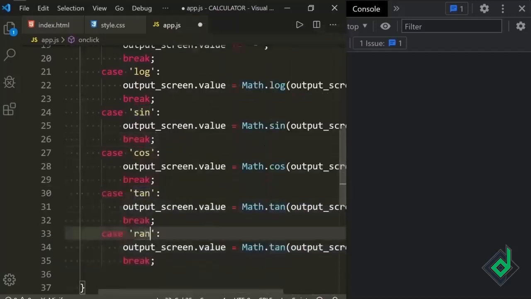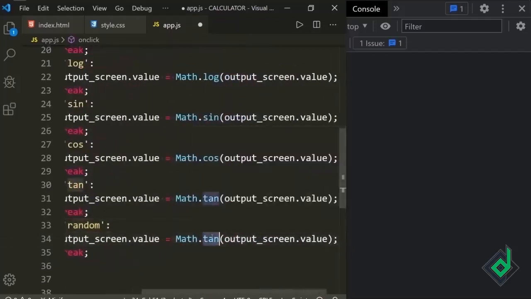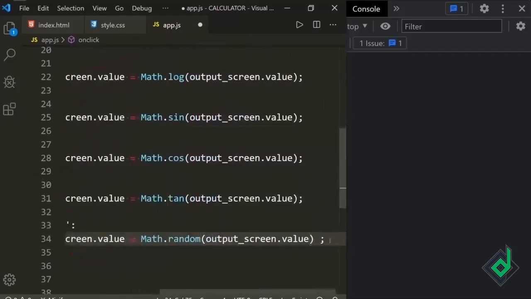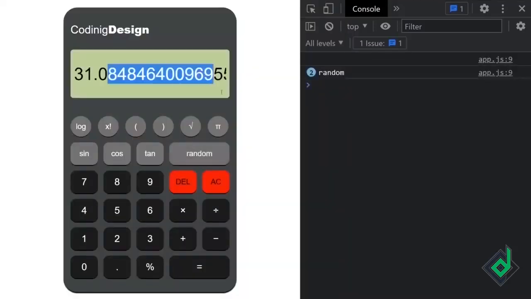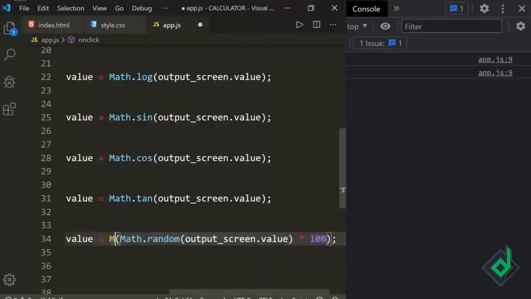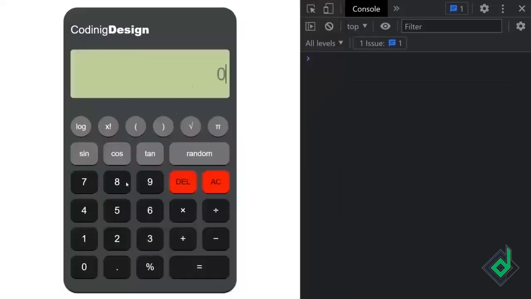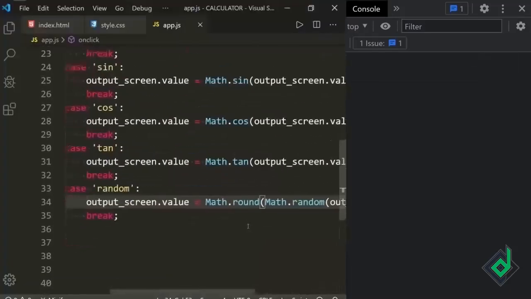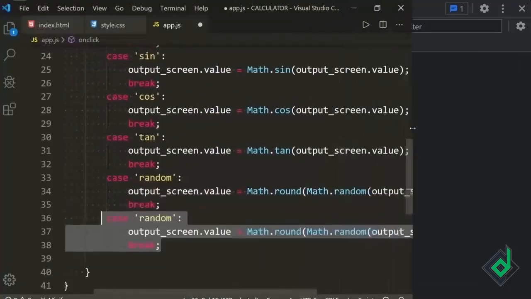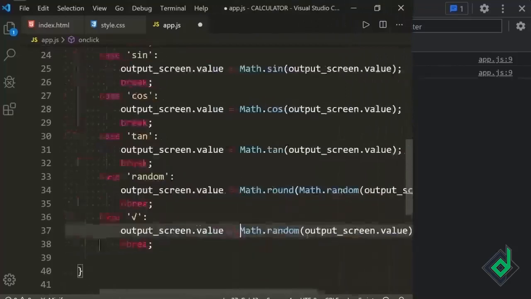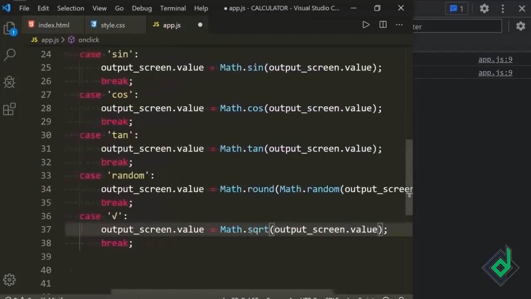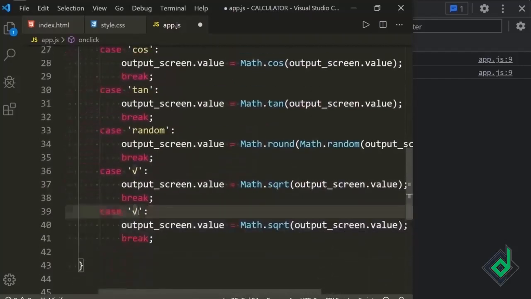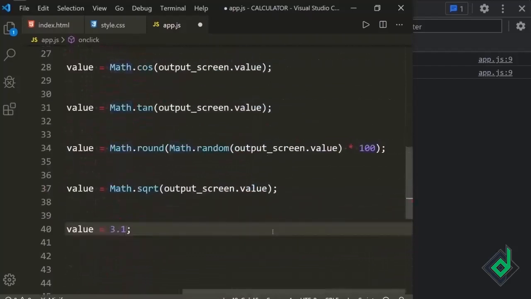Similarly, for the random button, I am giving Math.random. I'm going to generate a random value from 1 to 100. So I am writing times 100, but you can see you get lots of decimal digits. So I'm rounding the value. For that, I'm writing Math.round. For the square root, you can use Math.sqrt. Similarly, for pi, we have the value of pi like 3.1415. You can give more, but I'm giving a small value.